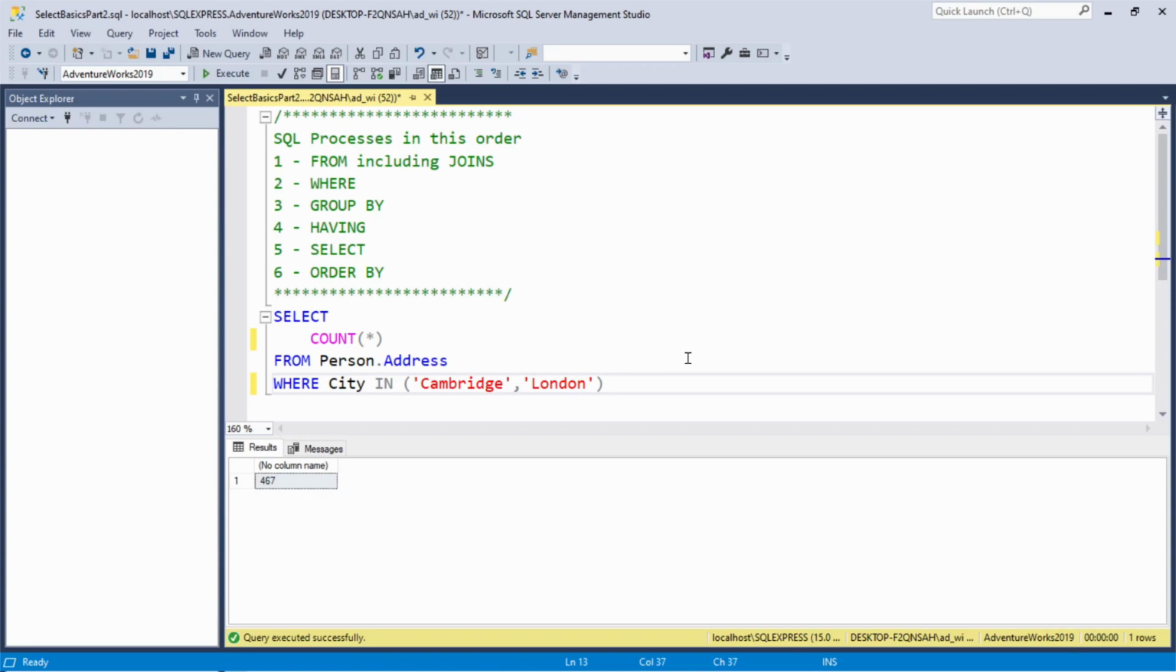Now without looking at the query, I know that this is 467 records for those whose address is in the city Cambridge and London. To make this more explanatory, so provide more detail, we can use AS count of addresses. Okay, and we can run this again. So we've got count of addresses and it's 467.